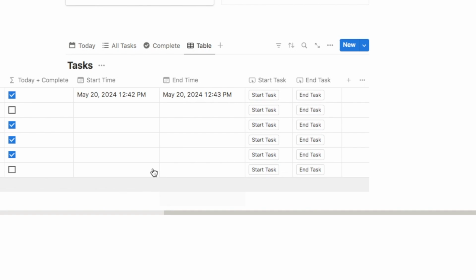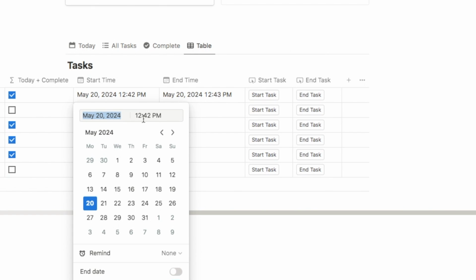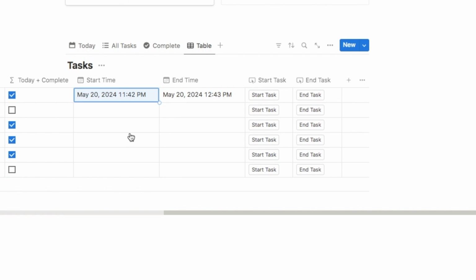So now that we can see when we started and when we finished this task, we now want to work out the time that it took us. So I'm just going to manually change one of these. So you can actually override this if you ever click the buttons at the wrong time. So let's just change this one by an hour to 11:42. So this task would have took us an hour and 1 minute to complete.